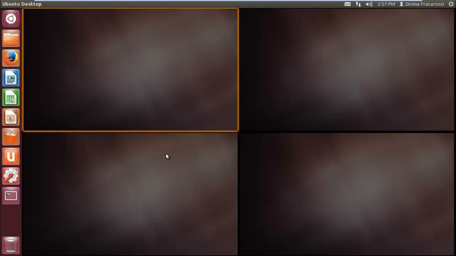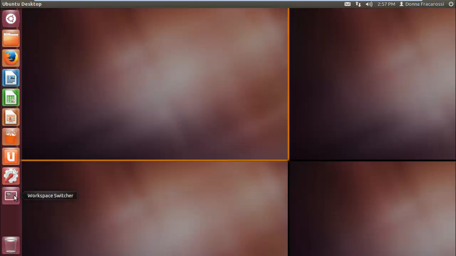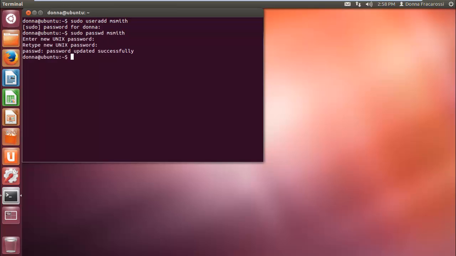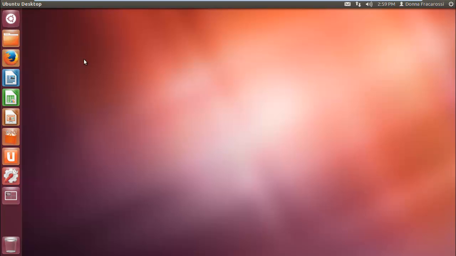One of the cool features is the workplace switcher, so you can have multiple things going on at once if you want to. And you can see the process for creating a user is very much the same as it was in Fedora. Sudo useradd, then the username, then add the password. So again, Ubuntu, very similar to Fedora, just a slightly more stable operating system.